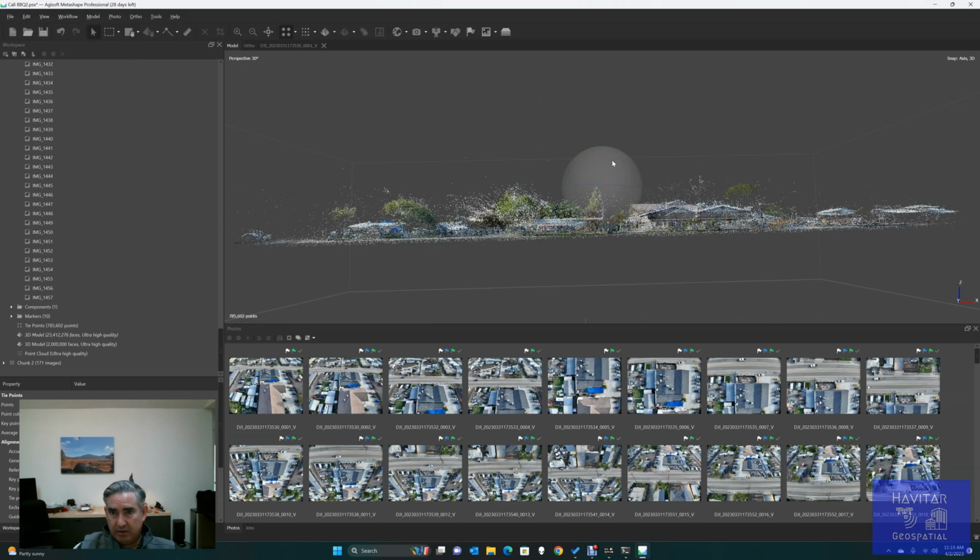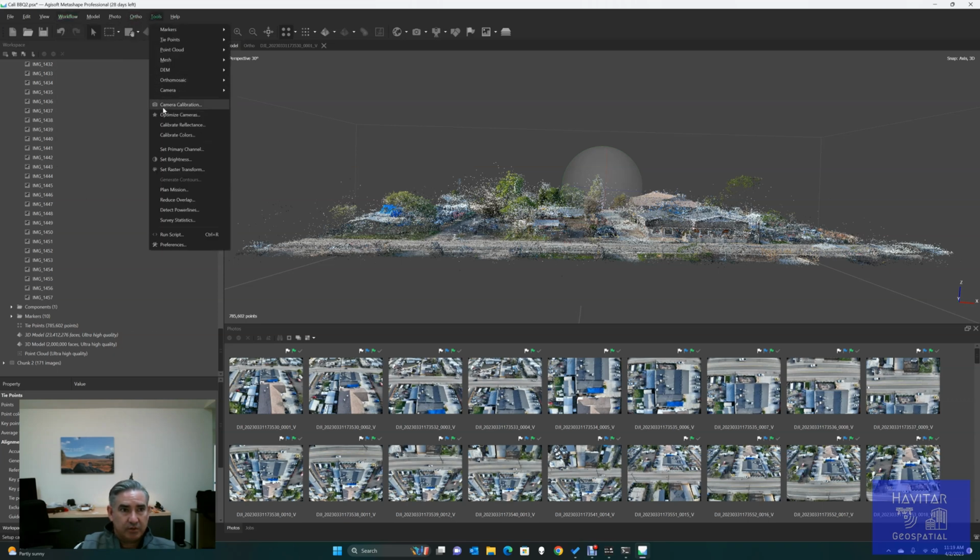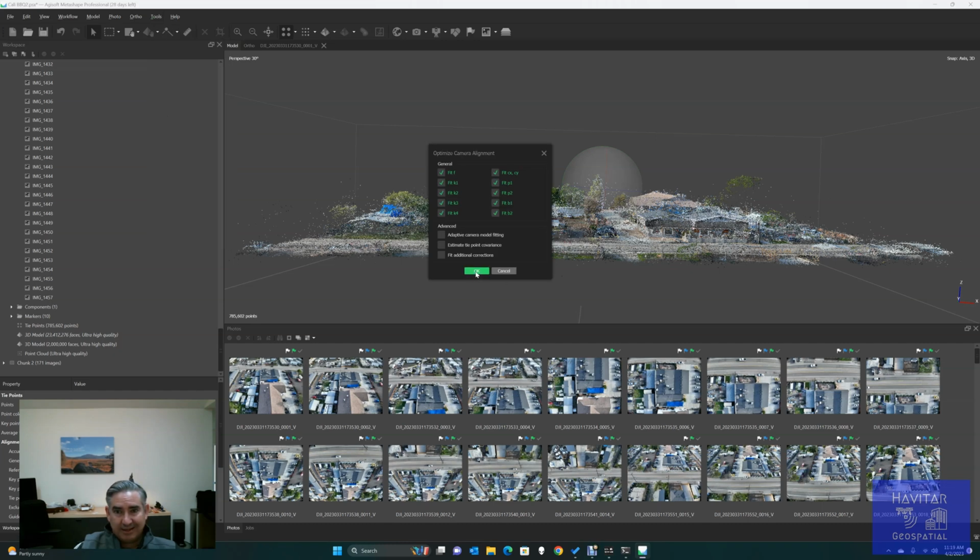Okay, so now I'm going to assume that these tie points are clean. There's a few other ones here that we could clean up, but that's not going to make a huge difference. We've aligned the photos, and the first thing to do now is go to camera and optimize cameras. Optimizing the cameras will reorient the cameras based on the new tie points, not those old ones that were gotten rid of.